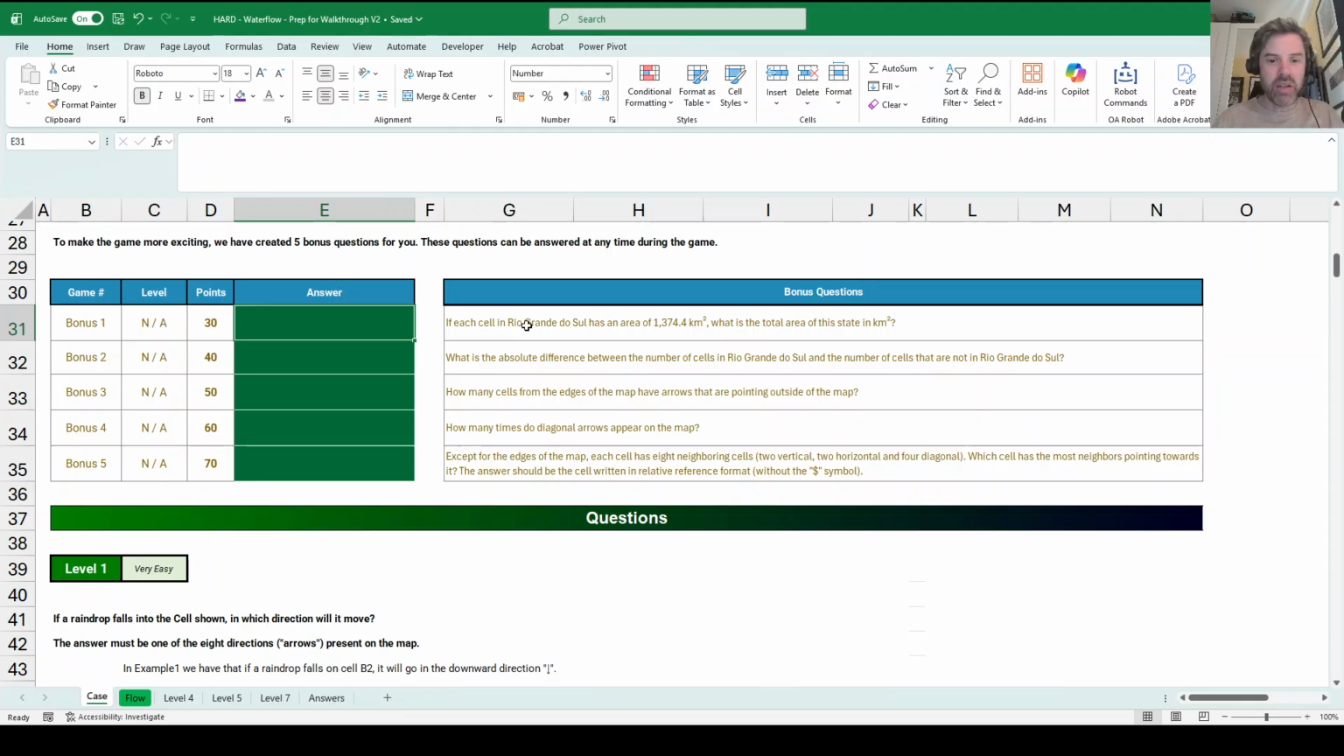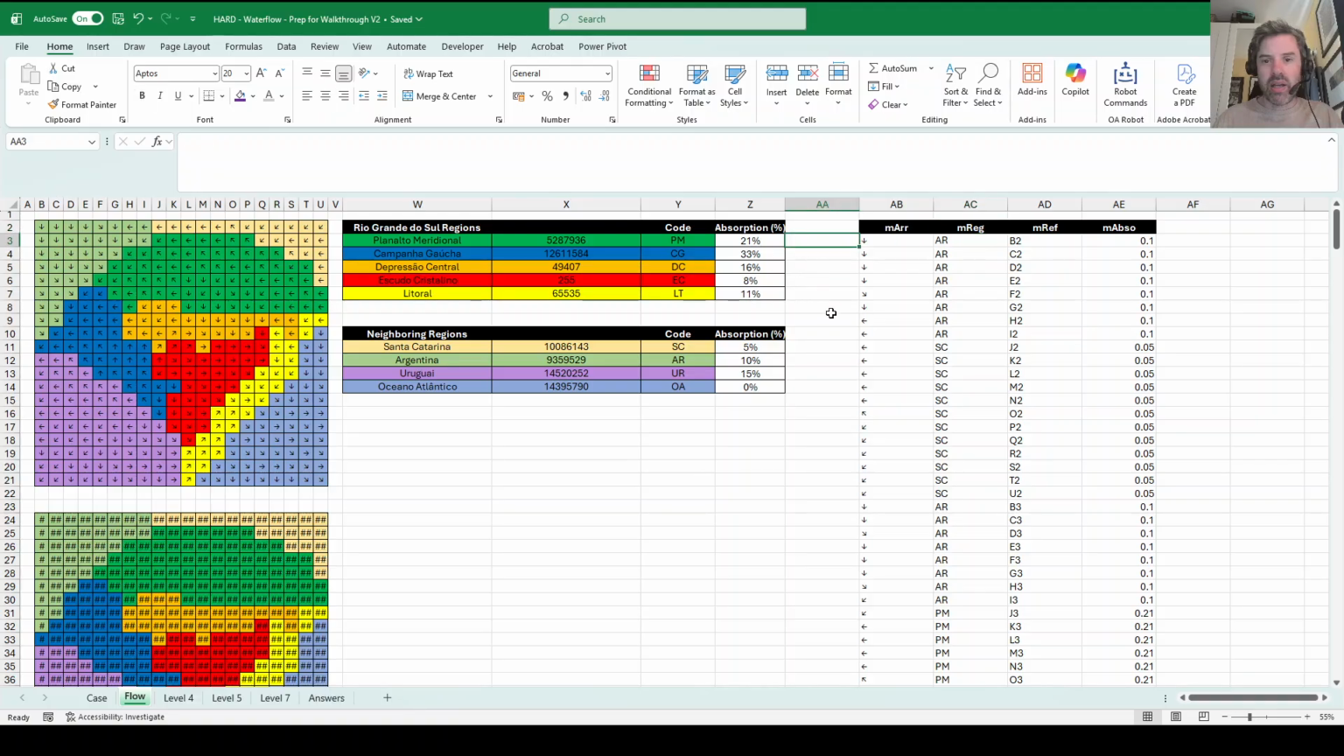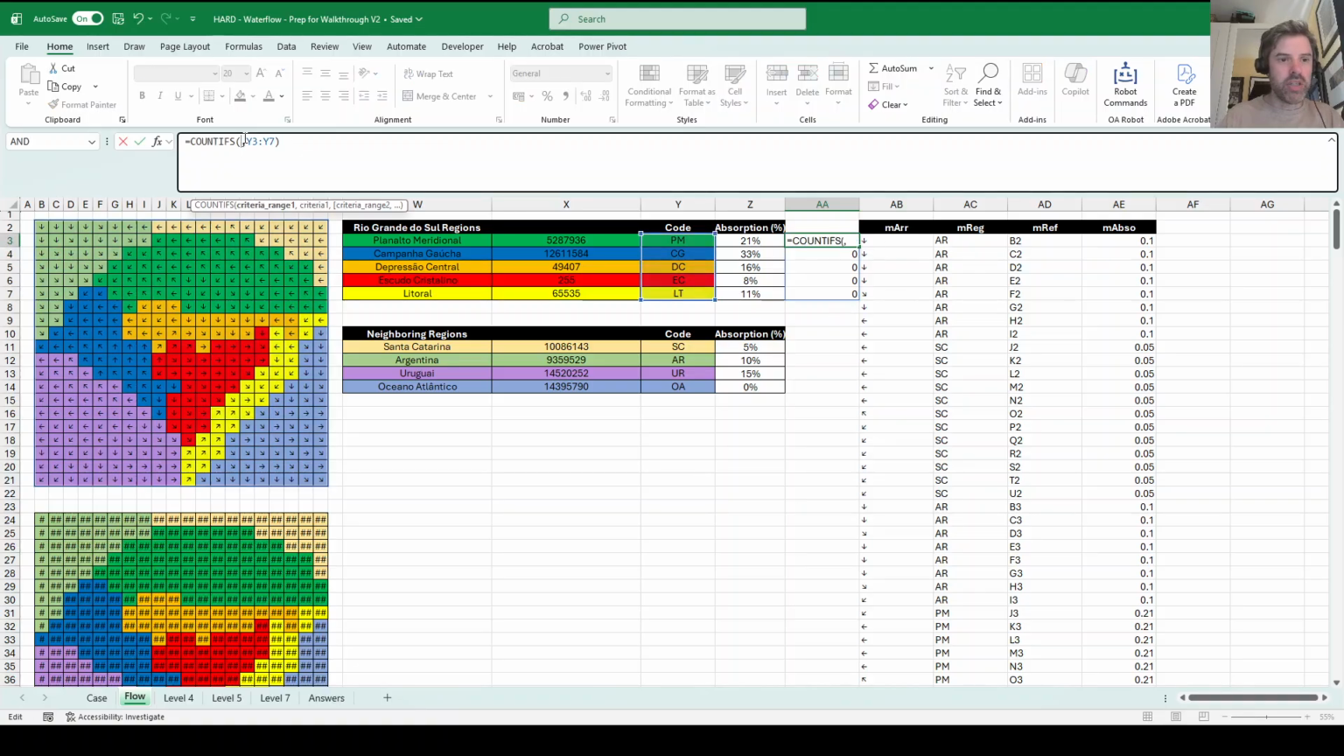Right, if each cell in Rio Grande do Sul has an area of 1374.4, what is the total area of the state? So let's go to this, and I'm going to do this as COUNTIFS, the map equals these here, and it's not the map, it is the regions.